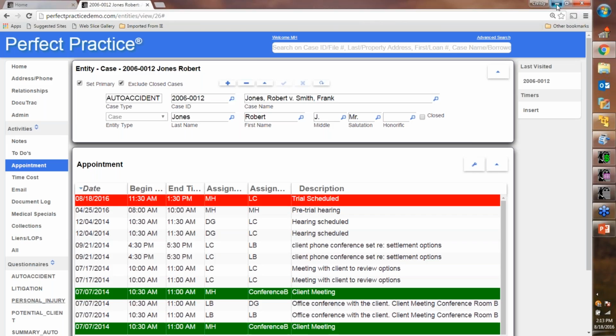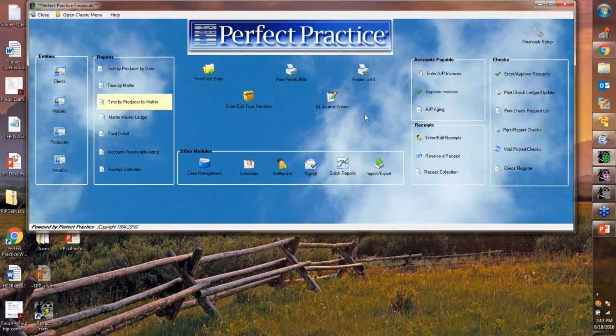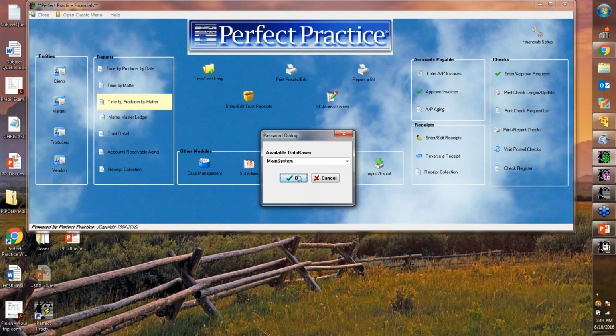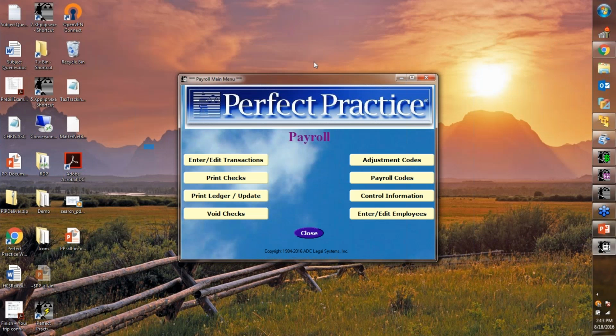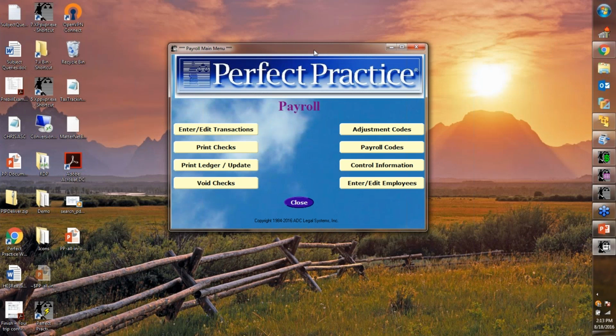One last thing I'm going to show you real quick before I start taking questions is the payroll. A lot of us do outsource our payroll. Some of us keep it in-house. For those of you using Perfect Practice, you can keep it in-house. And again, it shares one database. That does not mean that your users would be able to get to your payroll data or be able to run payroll reports. It's all secured by the user's login and security settings.